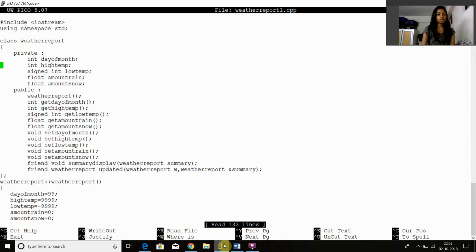First we have initialized the variables for day of month, high temperature, low temperature, amount of rain, and amount of snow. Here we have a constructor called WeatherReport, then get functions for day of month, high temperature, low temperature, amount of rain, amount of snow, then set functions to set them to a value. Then we have a friend void summaryDisplay, where we are going to use this function to display the summary, and then we have a friend function for WeatherReport update, that is to update the summary value.